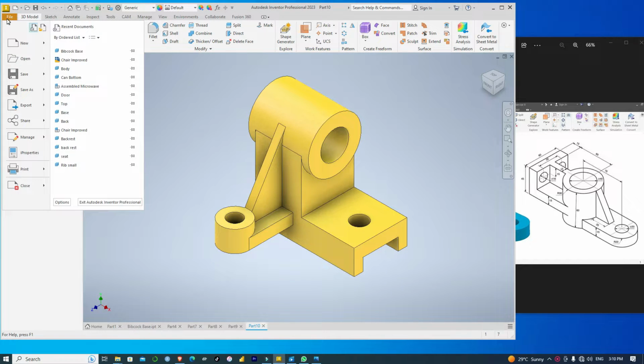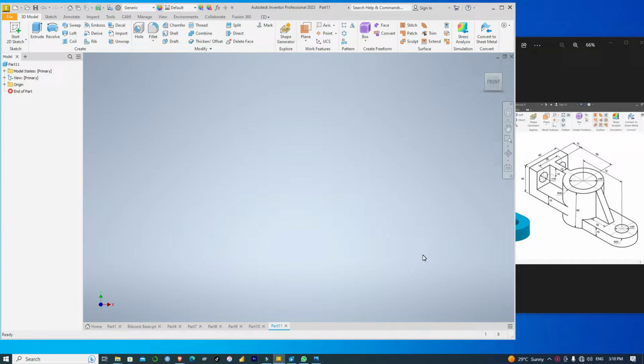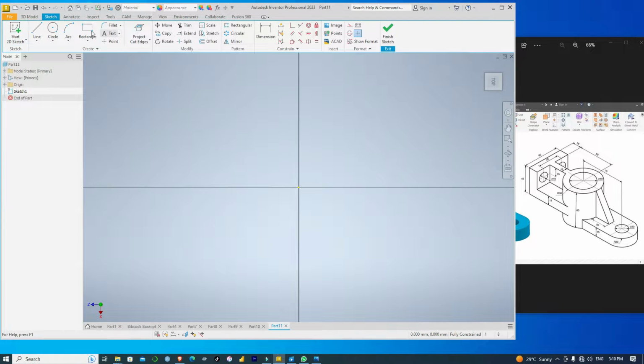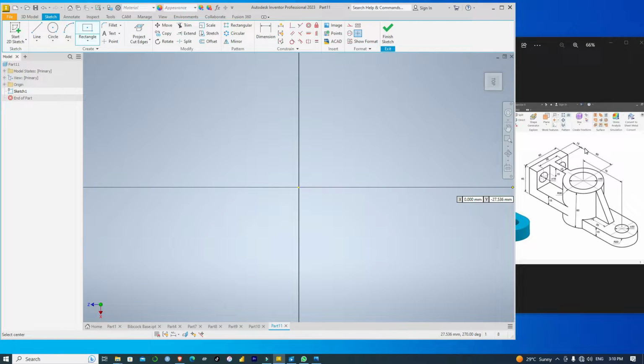I'm going to select new, standard IPT in millimeters, create, start with this sketch. Then we're going to use the XZ plane. So I'm going to start with the center rectangle. From this point to this point is 60 by this to this 60 by 60. 60 tab by 60. Enter.